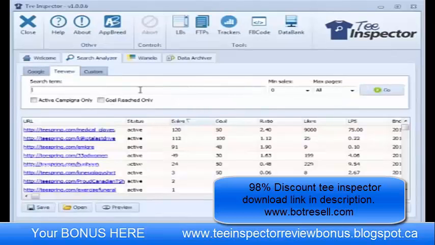You can even search through Teespring, and one of the cool things I love doing here is I'll just open this up. I'll set the minimum sales at 20 and just hit go. And now it's going to TView and just getting all the latest campaigns that actually have over 20 sales.